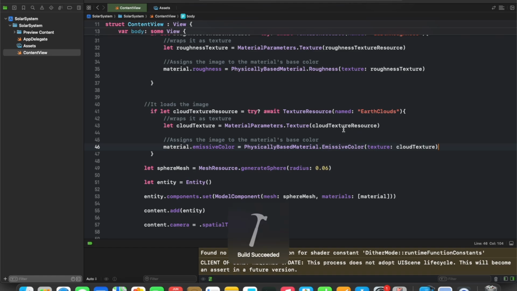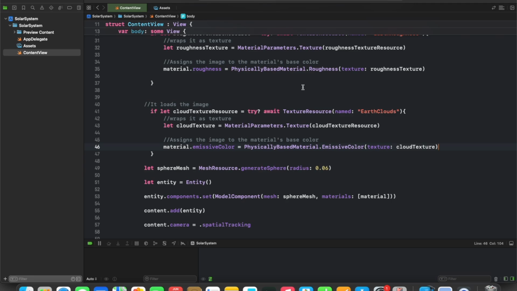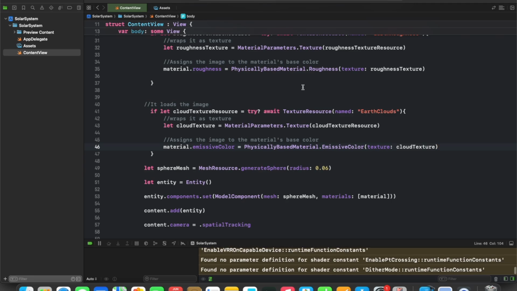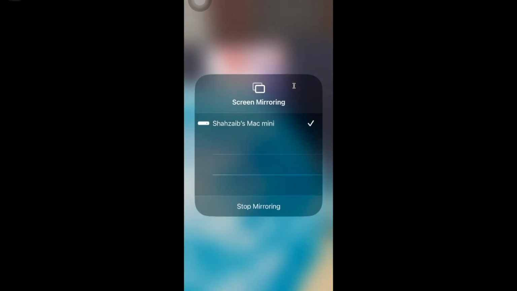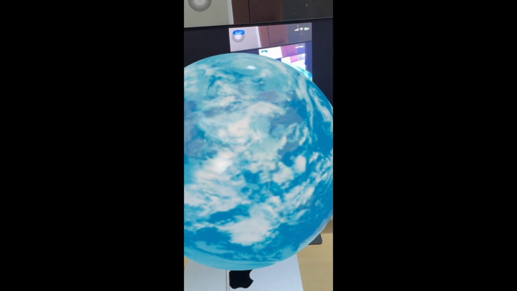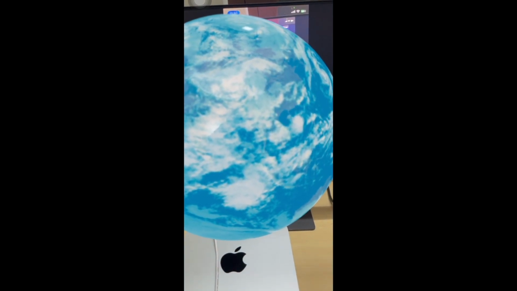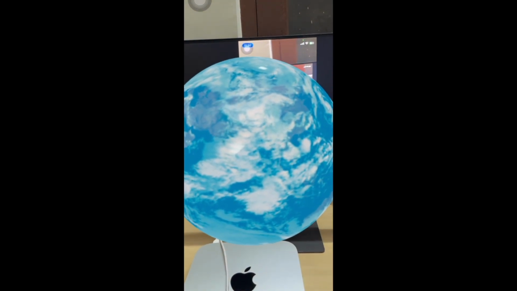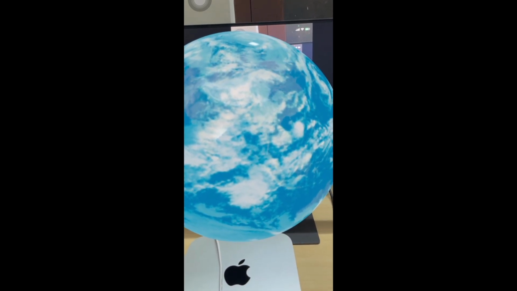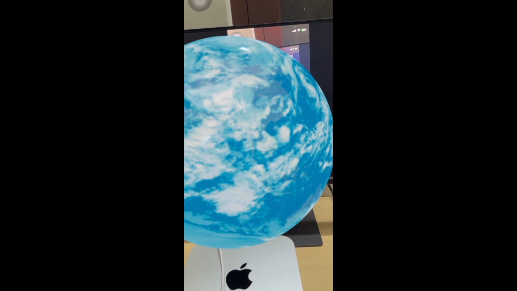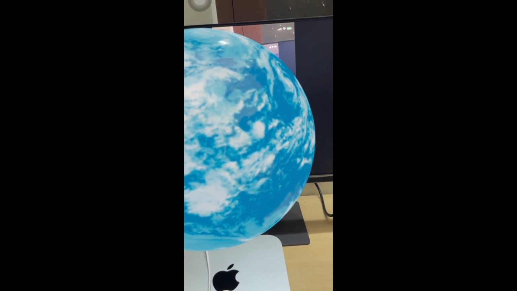Now let me run the app again and see what is happening. Command B to build and command R to run the app. It is loading. Let me show you what is happening right now. Wait a minute. Where did the base color of the earth go? Okay, no problem. I know how to fix that. The emissive texture is currently too strong, so we will reduce its intensity.